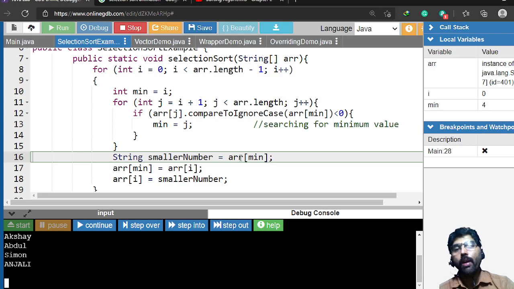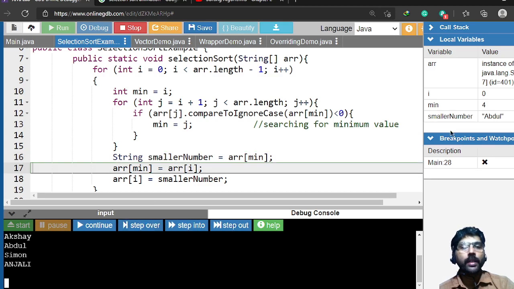Okay, now I have to do the swapping here. Now see how it works. Minimum element is swapped with the A of I. A of I is pointing to the first element. A of I is 0 here. 0 means Ramesh is swapped with the Abdul. Okay, Ramesh is swapped with the Abdul. Yeah, see, small number is Abdul.